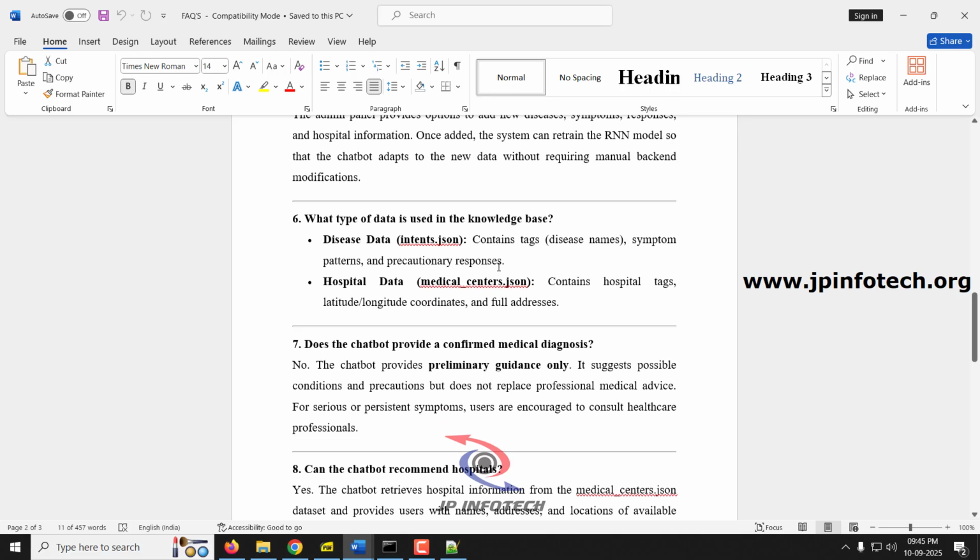Next question, what types of data are used in the knowledge base? For the knowledge base, we have used two things, one is disease data and another is hospital data. The disease data contains the symptoms, the disease name and precautionary responses according to the diseases. The hospital data contains the hospital latitude, longitude, the hospital name and its address.